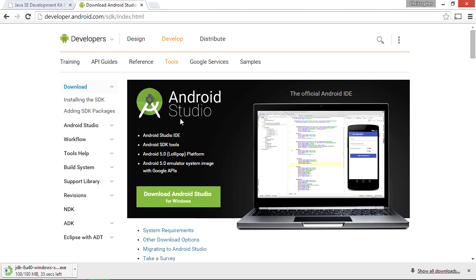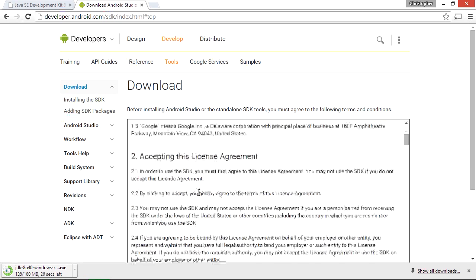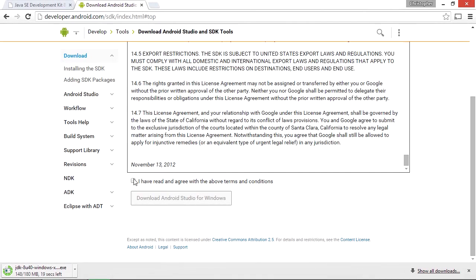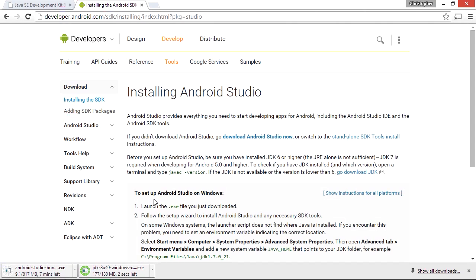Now I come to the page that says Download Android Studio for Windows. I press that button, I scroll through the terms and conditions, I select that I have read and agree with the terms and conditions, and now I can download the Android Studio for Windows by clicking the button. Now once these packages are both downloaded, we can continue with our installation.